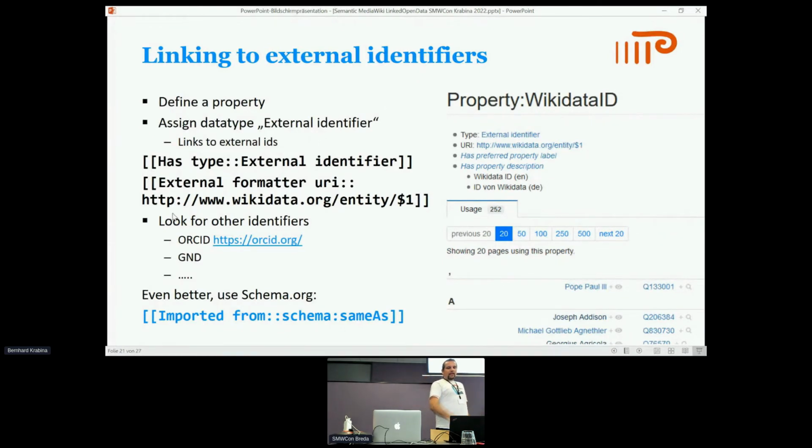You would say it is of type external identifier, and then there is a second option where you put the URI. This would be Wikidata, and then you have this $1 that would hold the actual ID. If you do it like this, you can see here that Pope Paul III has this Wikidata ID, and this would be used in your wiki, and you can click on it and you would be redirected to Wikidata.